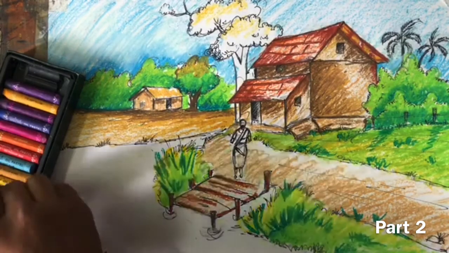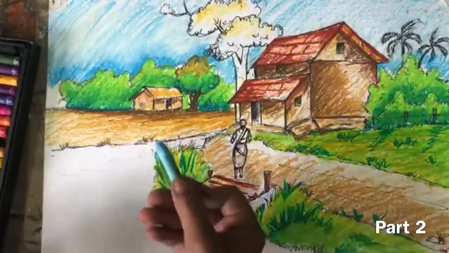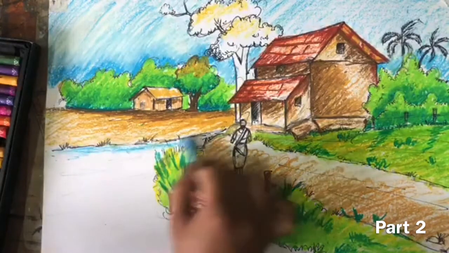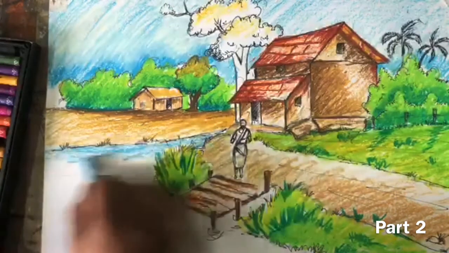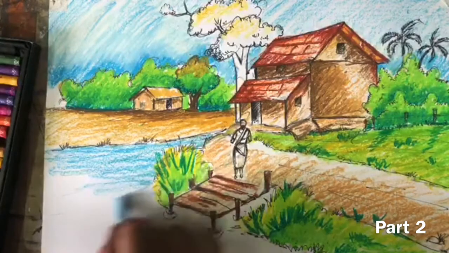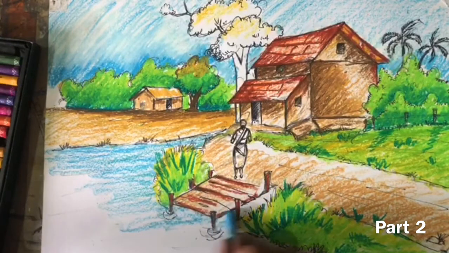So it's time to color the sea part. For that we are going to use light blue color. Like the sky, we are going to render the color. The far portion of the sea will become darker according to the perspective.